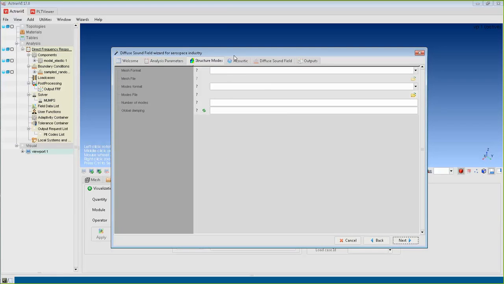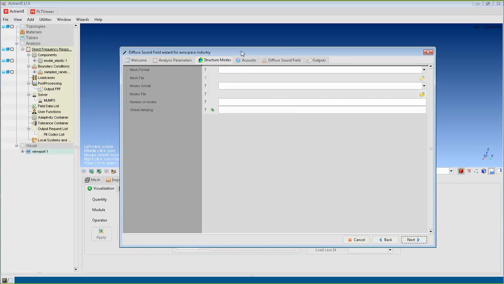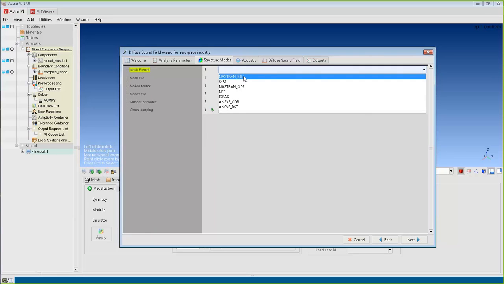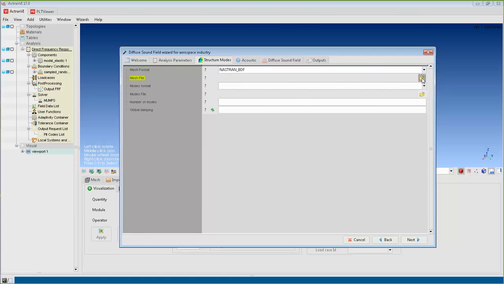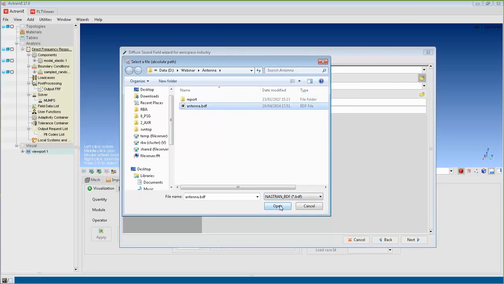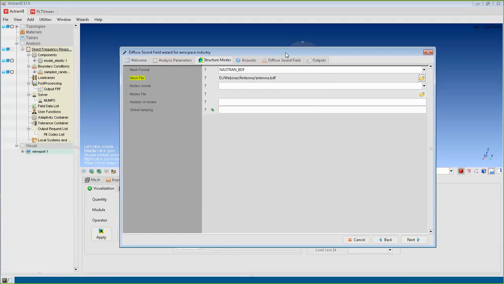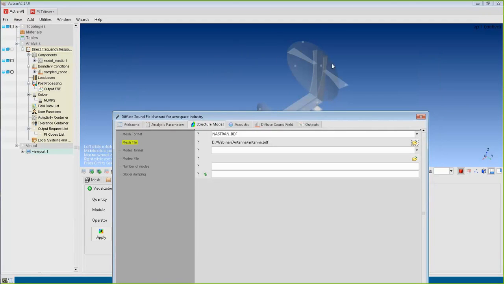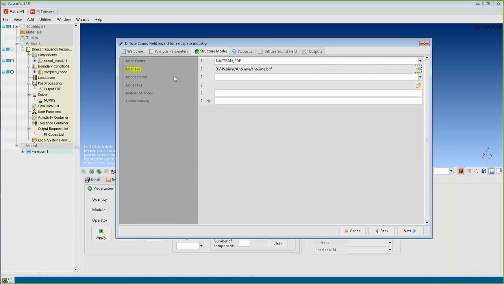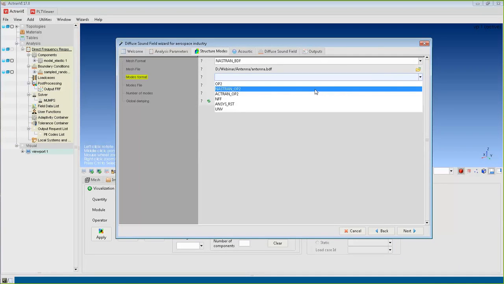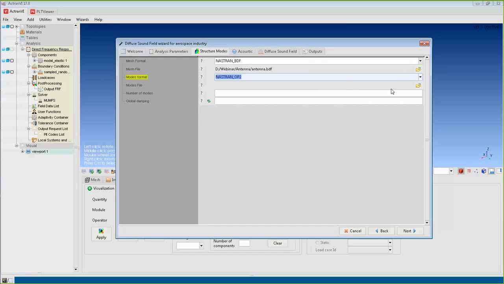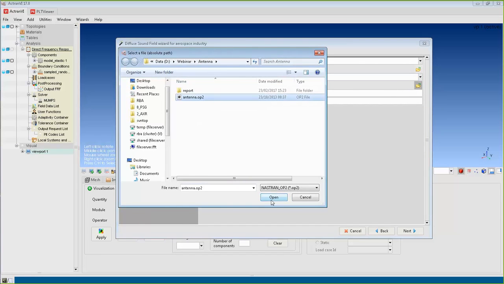definition. So in this section, I will provide the mesh of my structure and the corresponding modes that I have already extracted. In my case, I'm using Actran BDF mesh format, and I need to provide a path to the BDF file. Once it's done, Actran is automatically loading the structure mesh in the background. In addition to this mesh, I will provide also the modes that are in my case stored into an Actran OP2 file, and I will provide a path to this file.